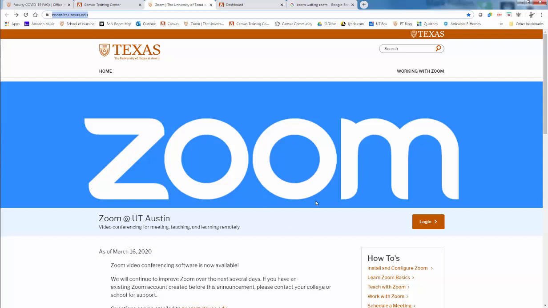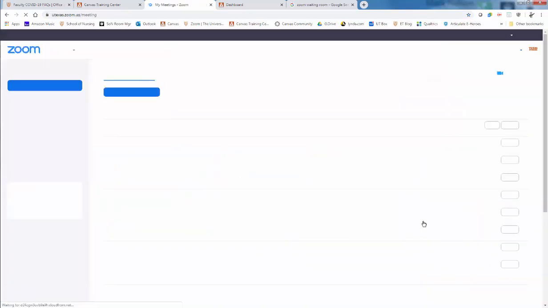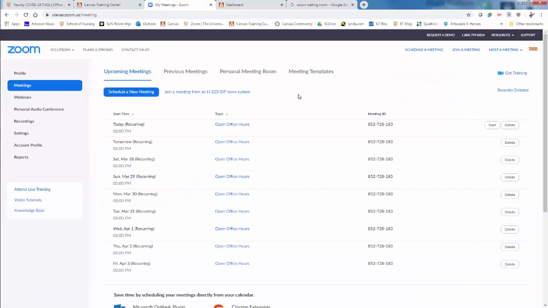zoom.its.utexas.edu, and then on that page, there's a login button. When you click that login button, if you weren't already logged in, it'll prompt you to enter your EID and password, and then it'll bring you to a page that looks something like this one. Of course, you won't see all the meetings here because those are meetings that I've scheduled. But if you've already scheduled meetings, they will all show up there for you.